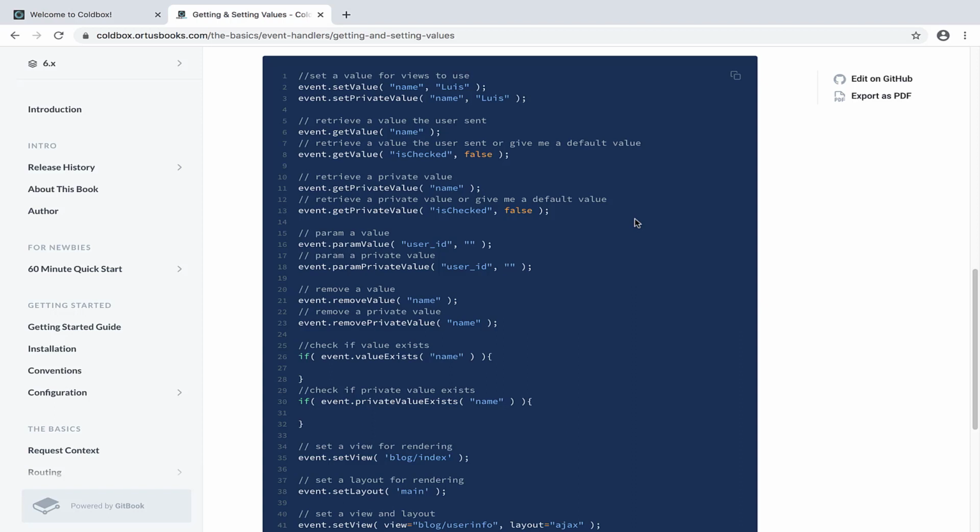You've also got helper functions to check if a value exists, set defaults, remove values from either scope, and a few other helper methods for dealing with layouts and views. We'll get into those a bit more in some of the other videos in the series.